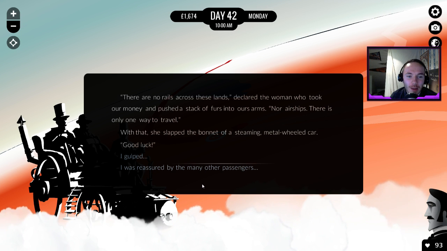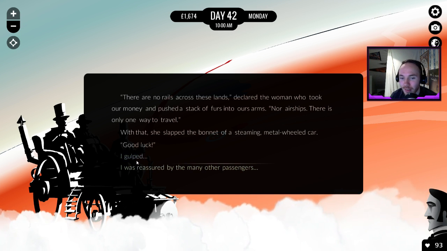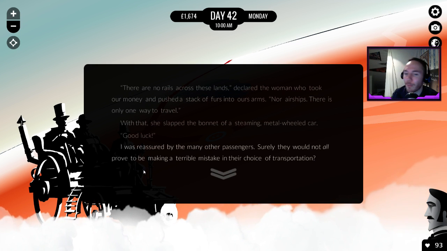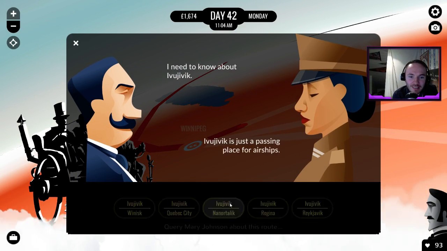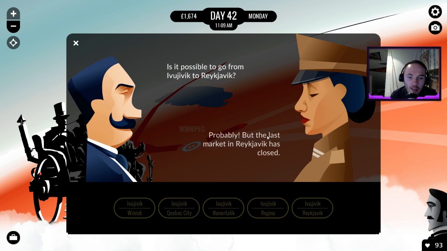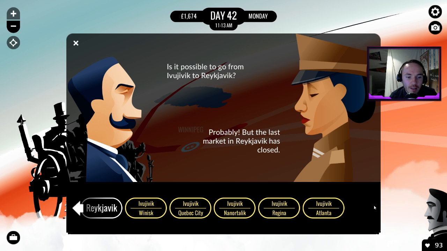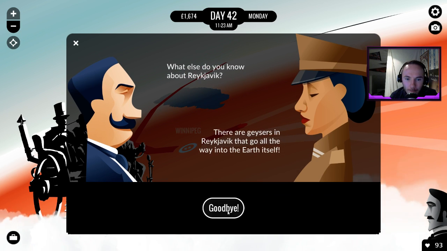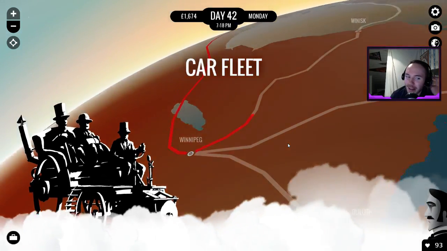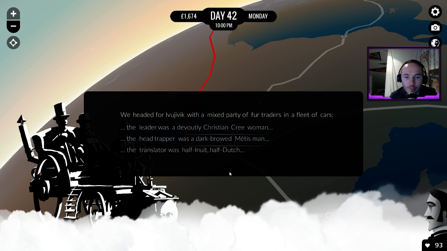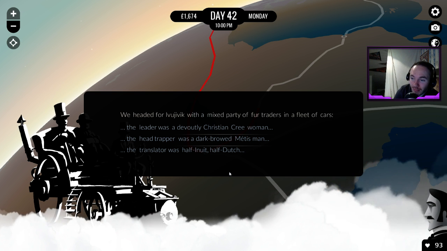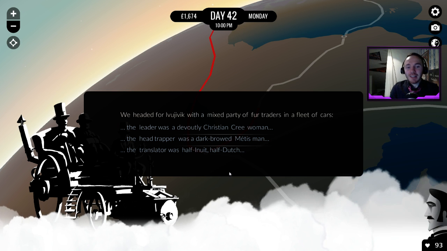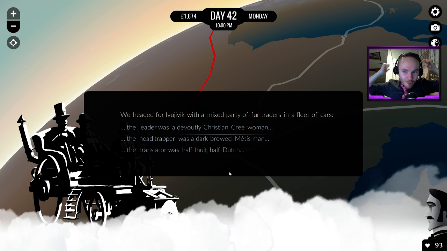She slapped the bonnet of a steaming metal wheeled car. Oh, we're gonna lose a lot of help. Good luck. I was reassured by the many other passengers. Surely they would not all prove to be fucking idiots. Madam Johnson. It's just a passing place for airships. We can probably go to Reykjavik. Right, I'm fairly confident we can go to Reykjavik. Get to Reykjavik and we've run out of money. Ah, it'll be fine. We'll swim from there. Yeah, alright. We've been in colder oceans.